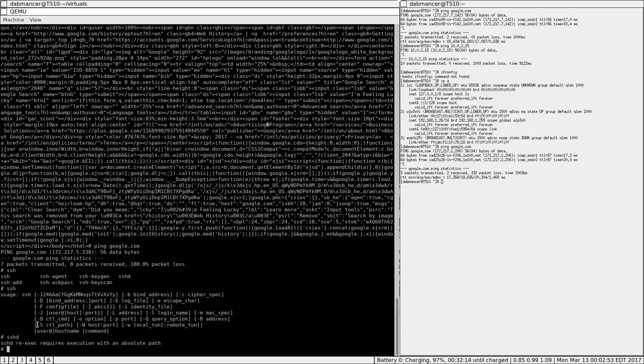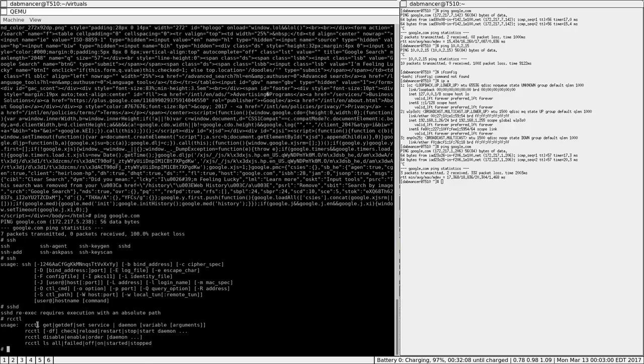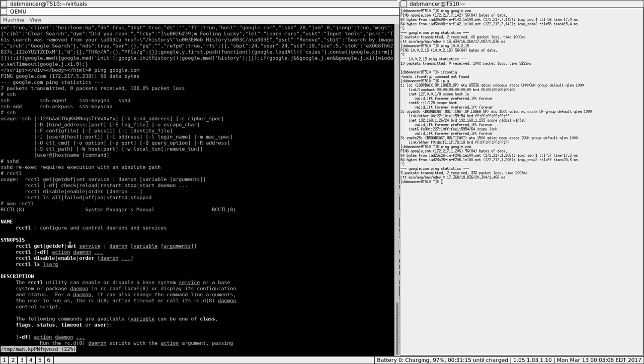The utility that we use to manage stuff is called rcctl. It is a utility much like systemctl. And like systemctl, systemctl is for systemd, and rcctl is for, I think it's rc.d.